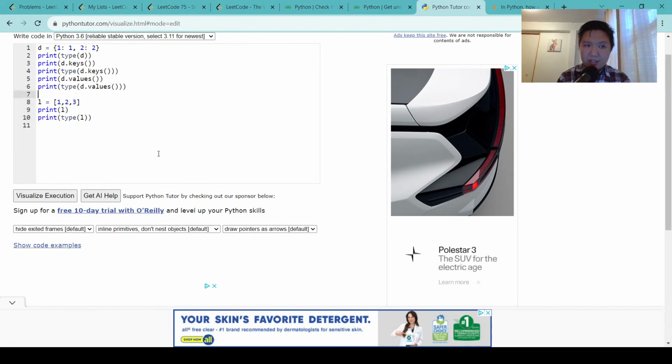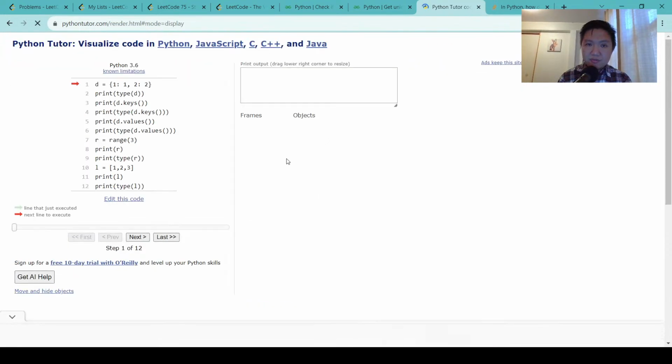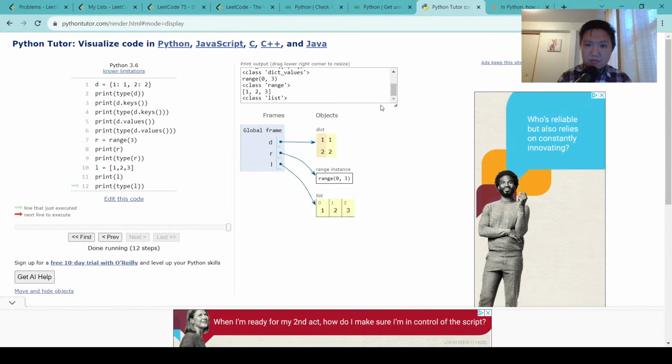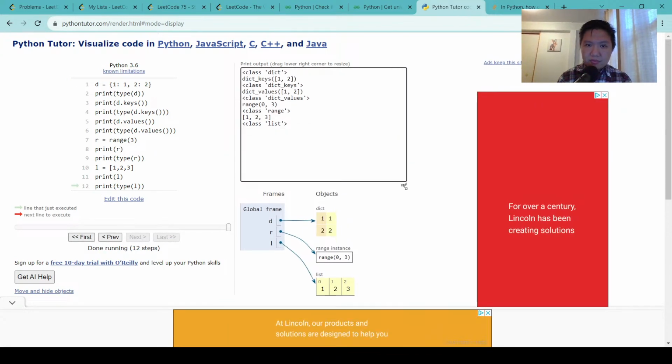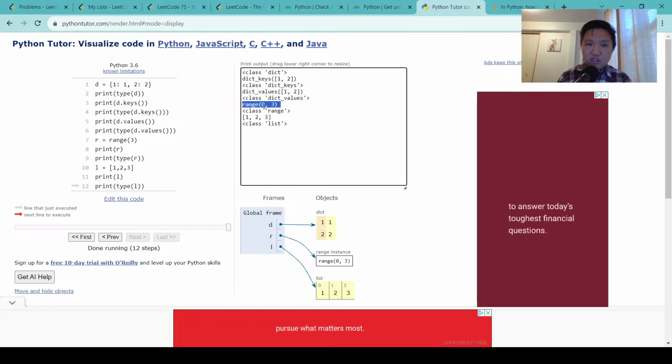Another thing that looks like a list but it's not actually a list, and I got tripped up by this before, is range. Do you have xrange? I don't know if xrange is still supported. So if I print r and I print the type of r, you will see that r is not actually a list. r is range 0, 3. So it's a range from 0 to 3.